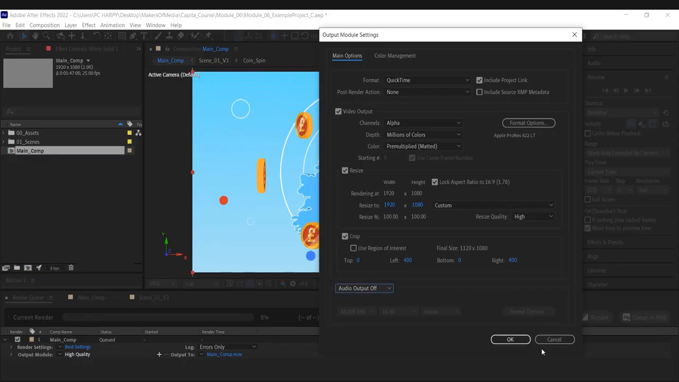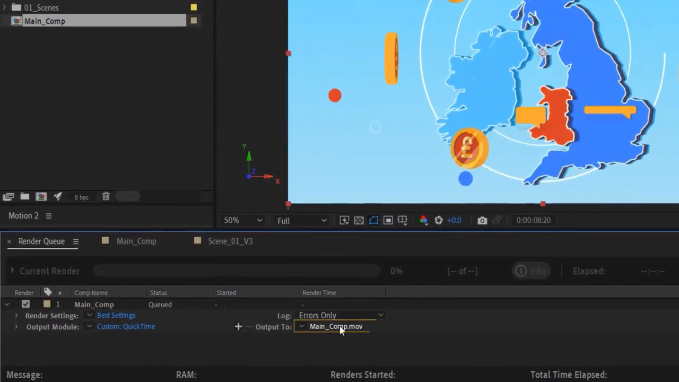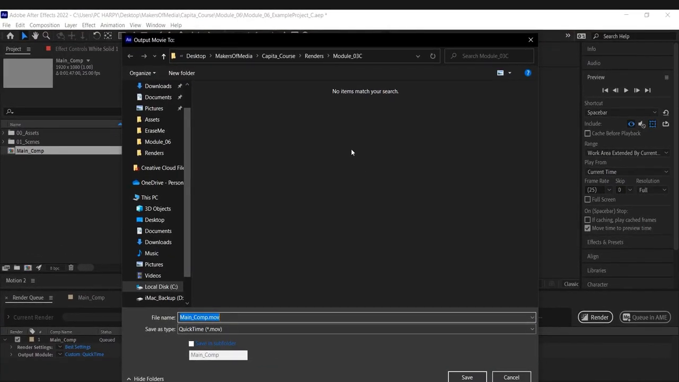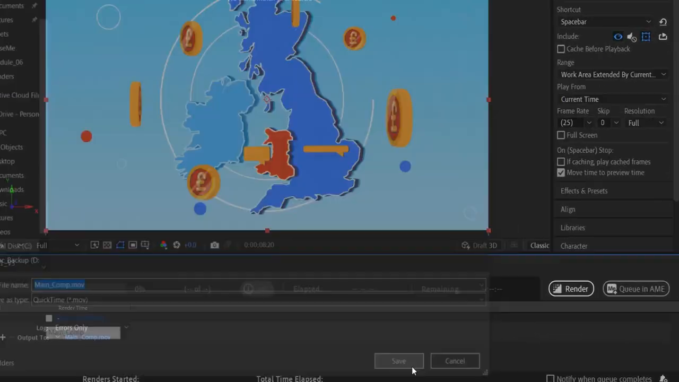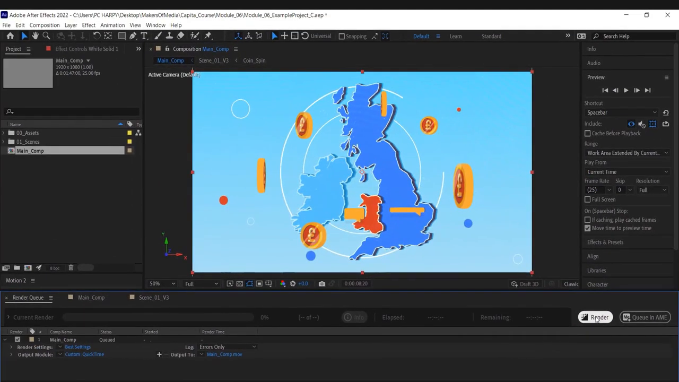Once you're done, select OK. Next, we need to choose the output by selecting where the file will be exported to. Finally, you can select the Render button and After Effects will start encoding and exporting your animation.